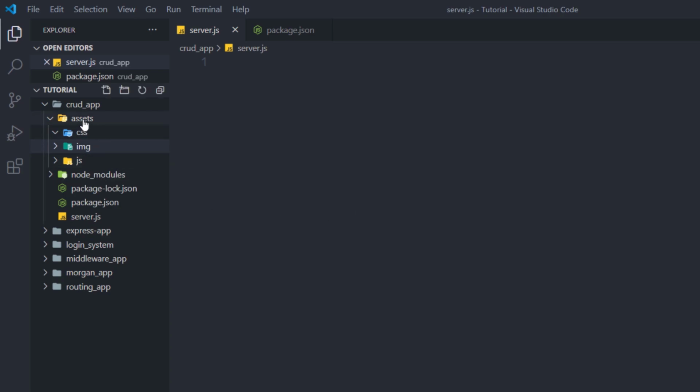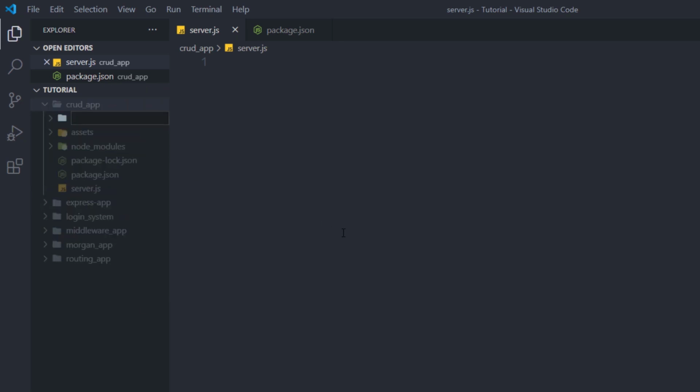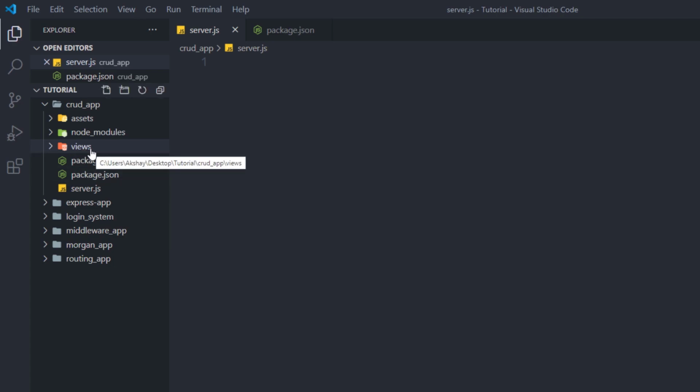Once you complete this assets folder structure, minimize this assets folder, and inside this CRUD app, I'm going to create another folder. So here I'm going to click on this new folder icon and name this folder views. Inside this views folder, I'm going to put all the HTML files. I'm using the embedded JavaScript template engine to create dynamic HTML, so I'm going to put all the HTML files inside this views folder. This is the default folder of the view engine of Express.